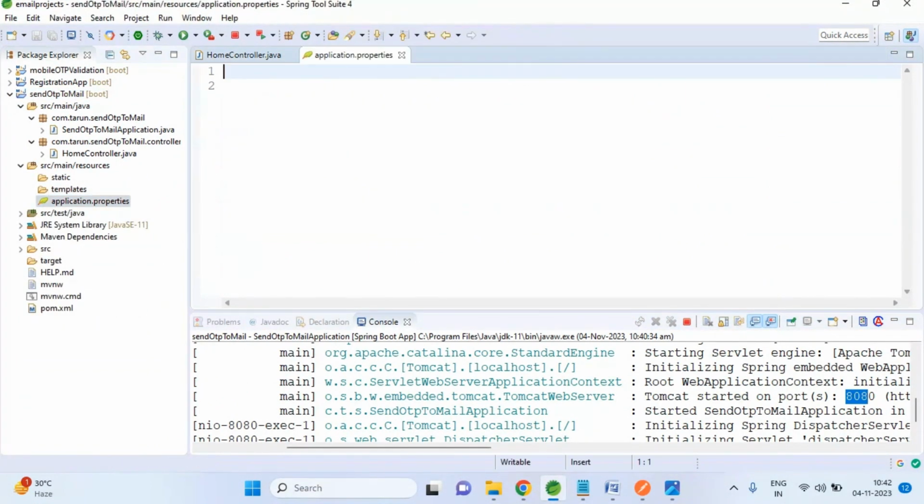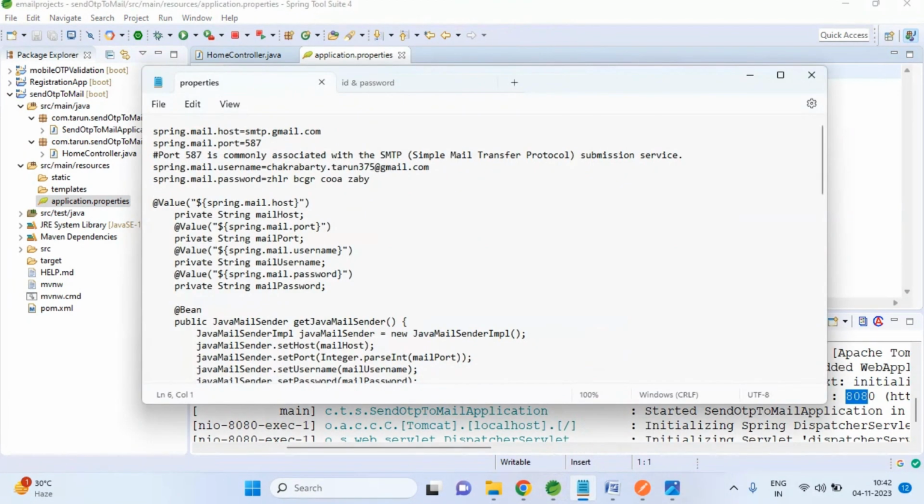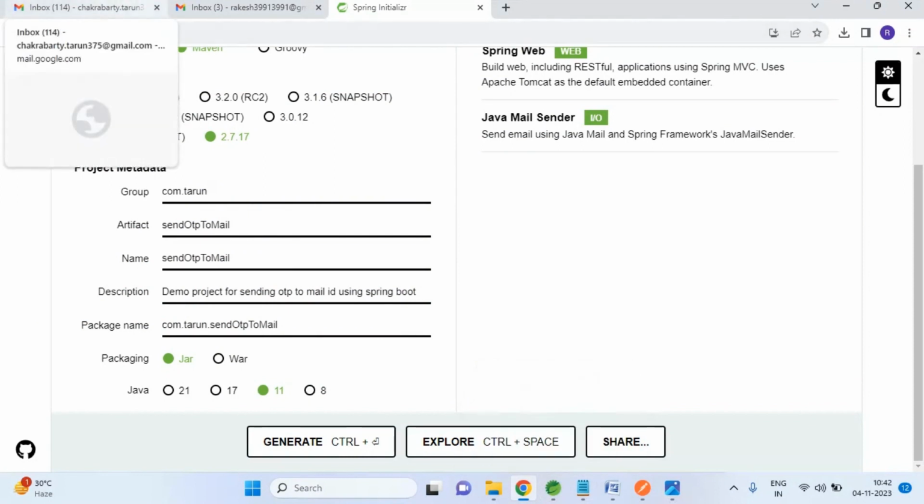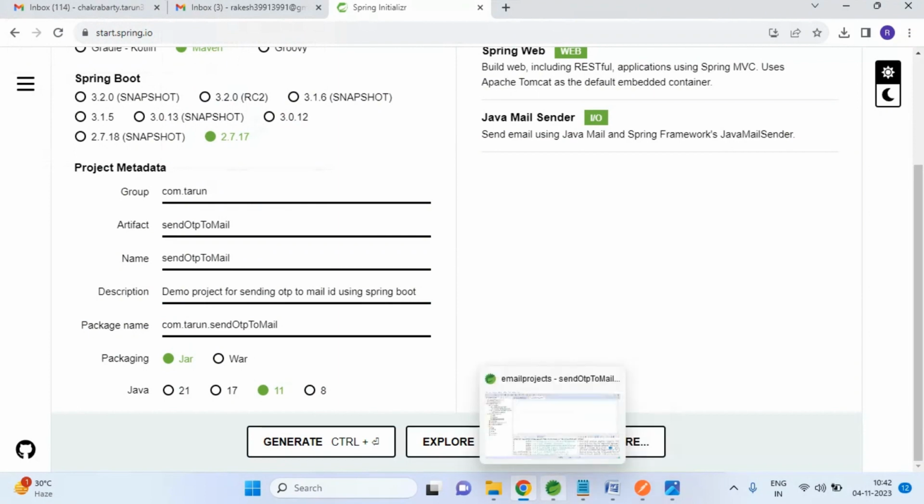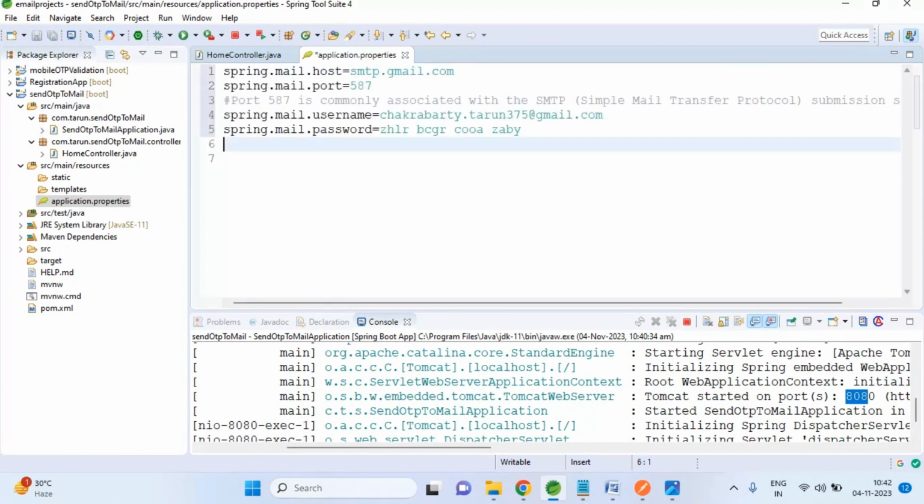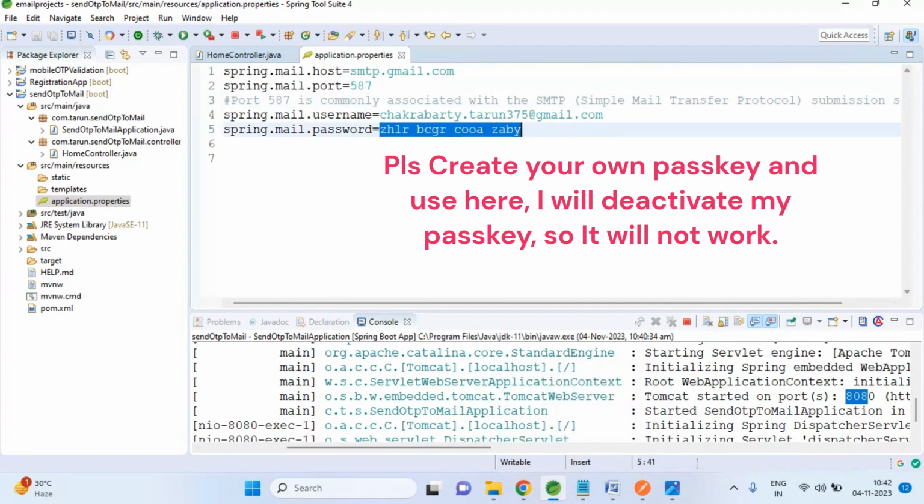Which properties do we need to mention here? I have created a file here. These are the properties we need to mention in the application.properties file. So just go to the properties file and paste all those fields. This is the application.properties file I have, and just save it. Our next step is this passkey. So how can we generate the passkey?